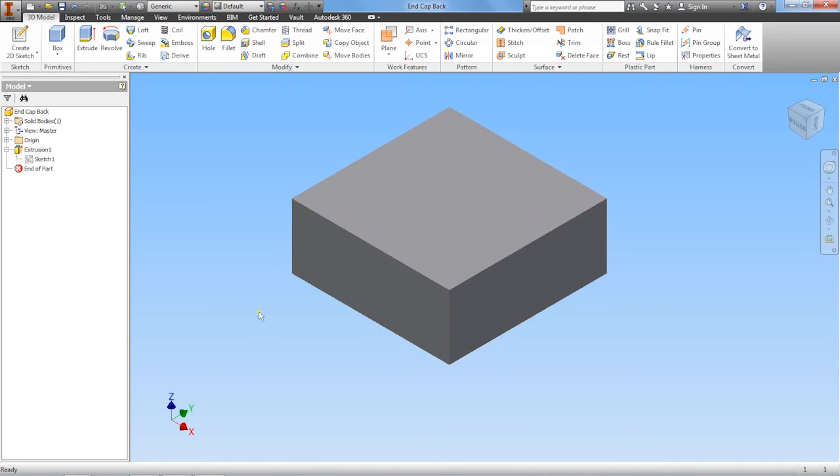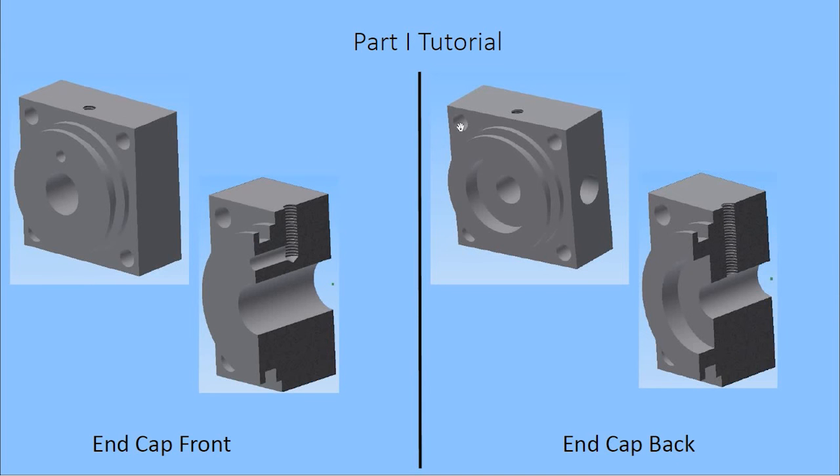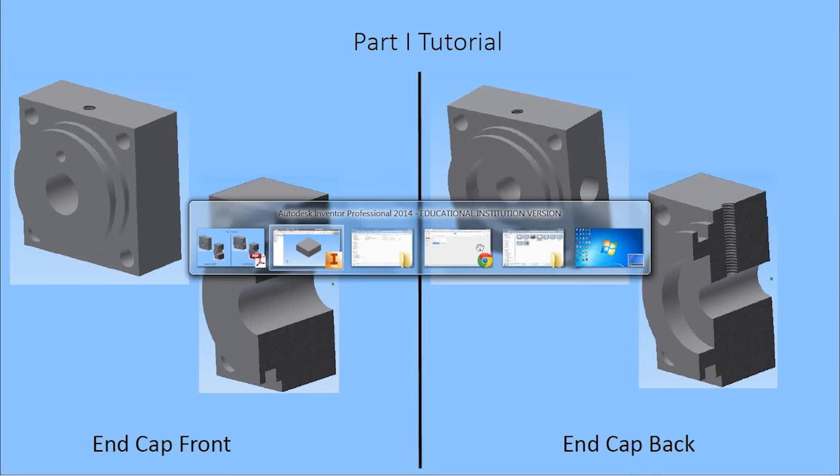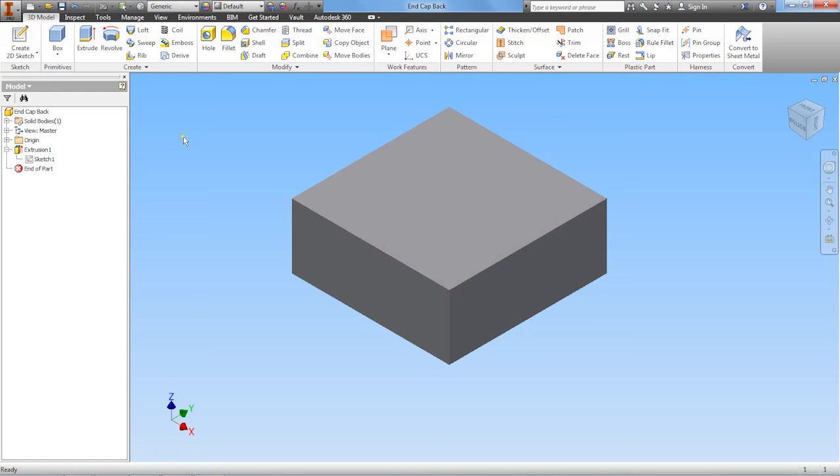And so now we've just performed our first 3-dimensional feature, which is extrude. And next we're going to add some holes to our part to match these features here. Okay, but before we move on, make sure you do save, or you can do a Control S to save your work.